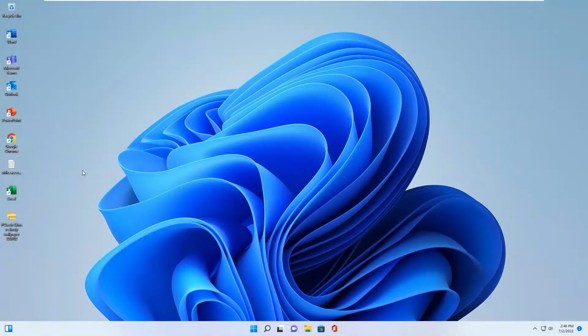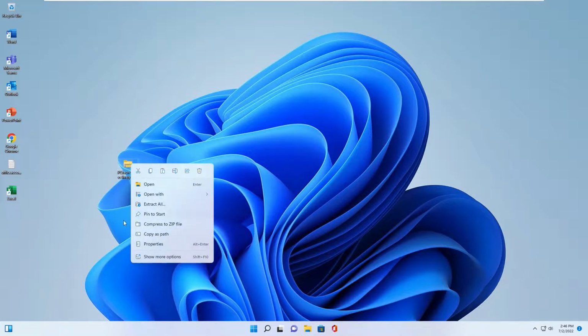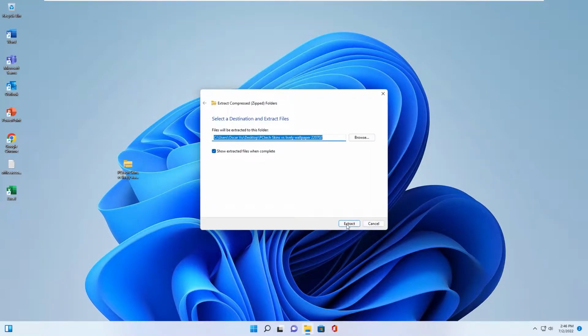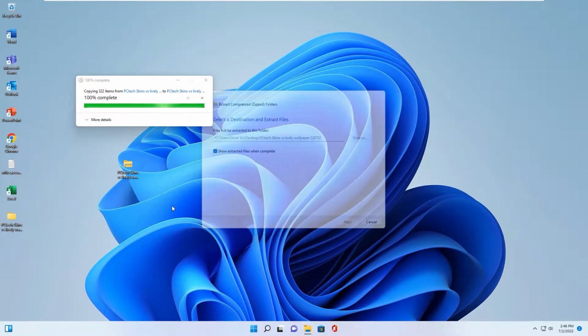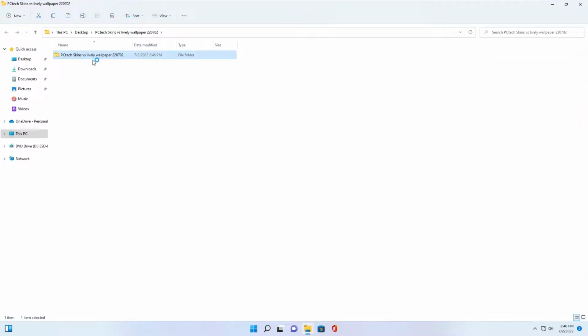Okay, let's go. This is my current desktop. First of all, you download the file I put in the description below. After download, you have a zip file. You extract the file. You have one folder with the skin and nice wallpaper.